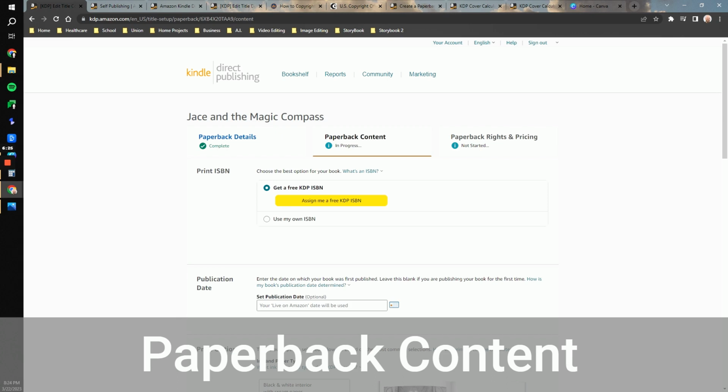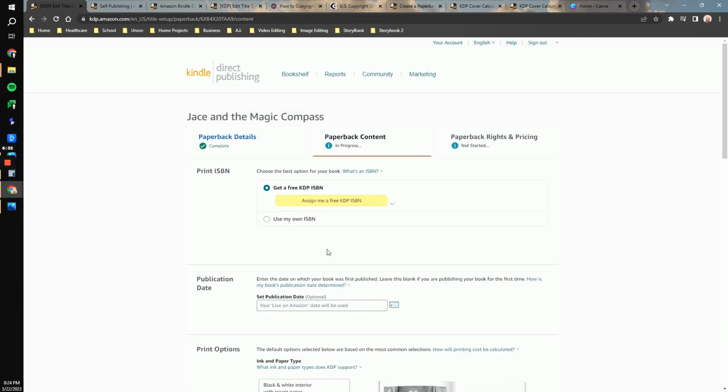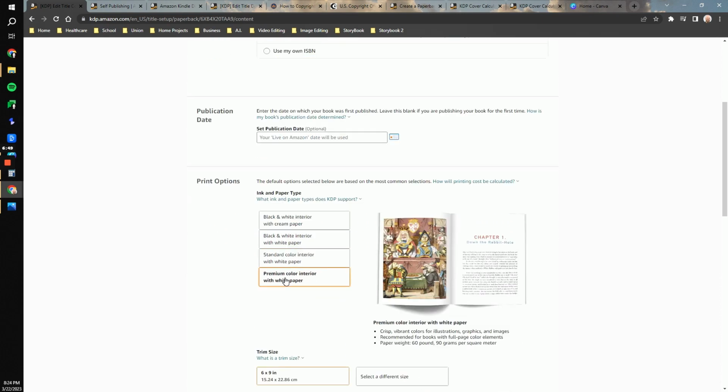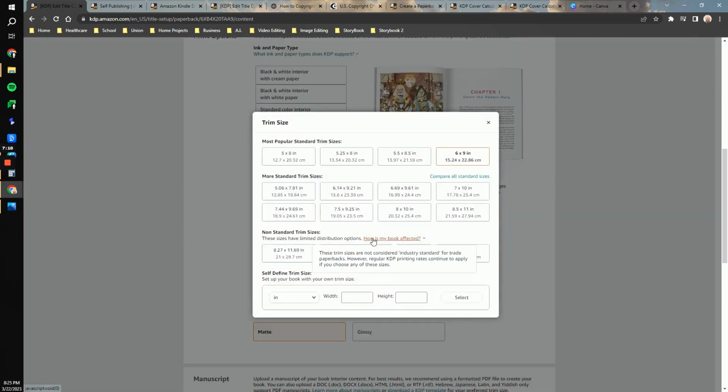I'm now on the paperback content page. From here, I'm going to ask Amazon KDP to assign me a free ISBN number. I am going to leave the publication date blank for now. In the print options, I'm going to click the premium color paper. Then I have to decide what I want my trim size to be. This is the actual size that Amazon will cut your book down to. If you click select different sizes, you can see standard sizes that there already are in Amazon. I am going to use the 6x9 size.